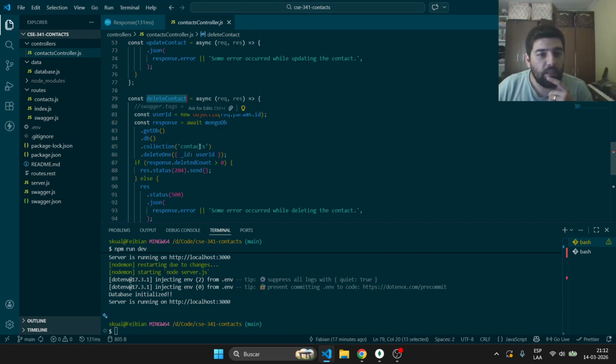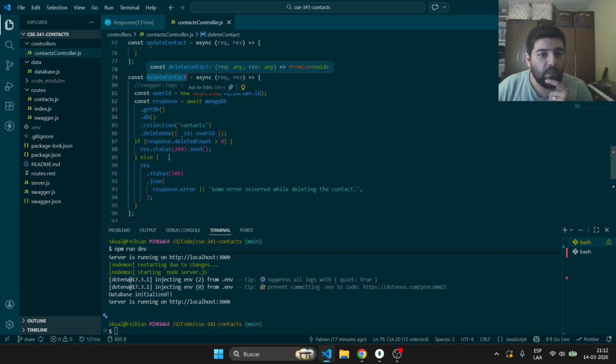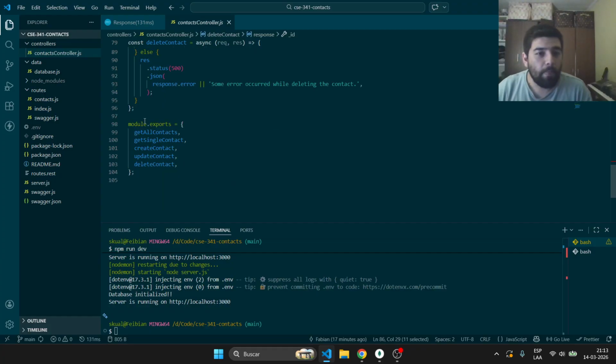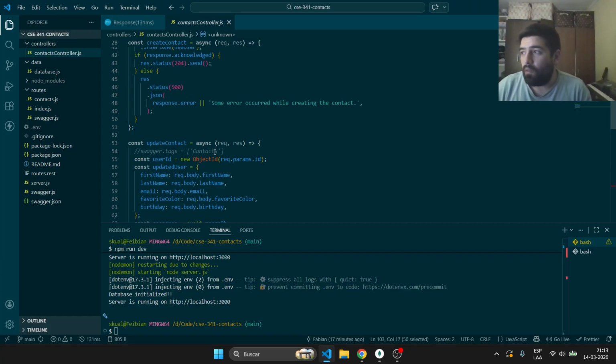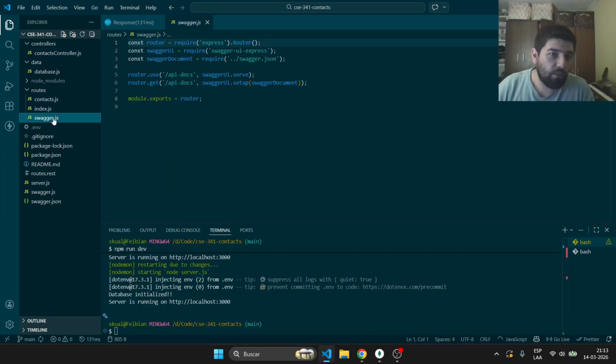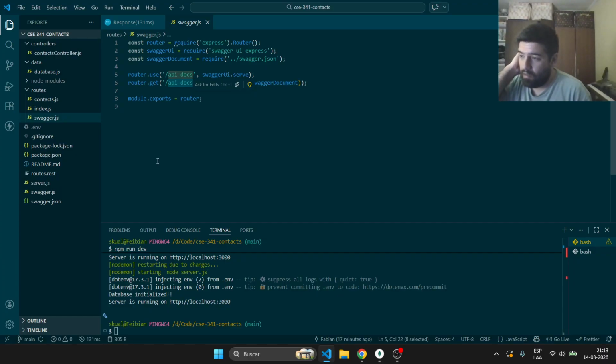And lastly, for the delete contact, instead of inserting or replacing, we are using the delete one method, and we are just using the user ID as we saw before. And then we are of course exporting the three methods that we created. And for the Swagger, I had to create these routes to get the API docs, so we can access the Swagger UI.